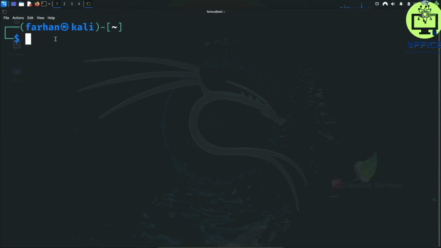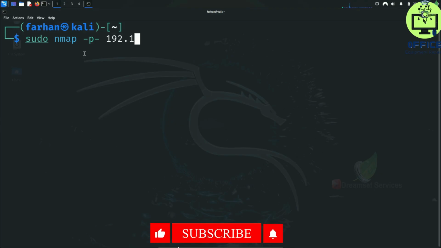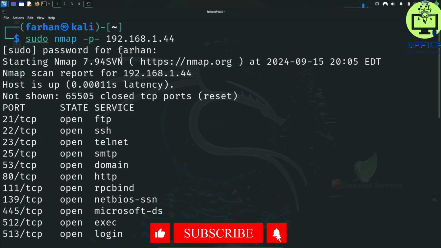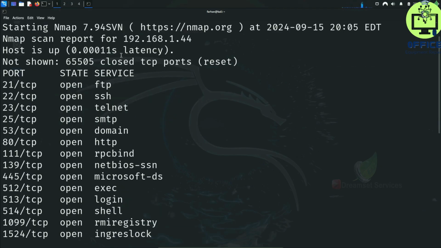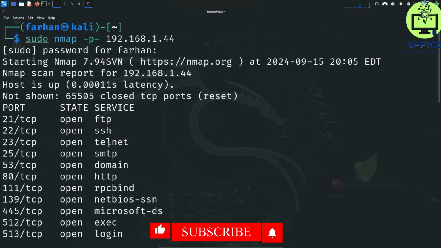So the command for me is sudo nmap -p- because I want to scan all the ports, followed by the IP address of the machine that you want to scan, which for me is 192.168.1.44.